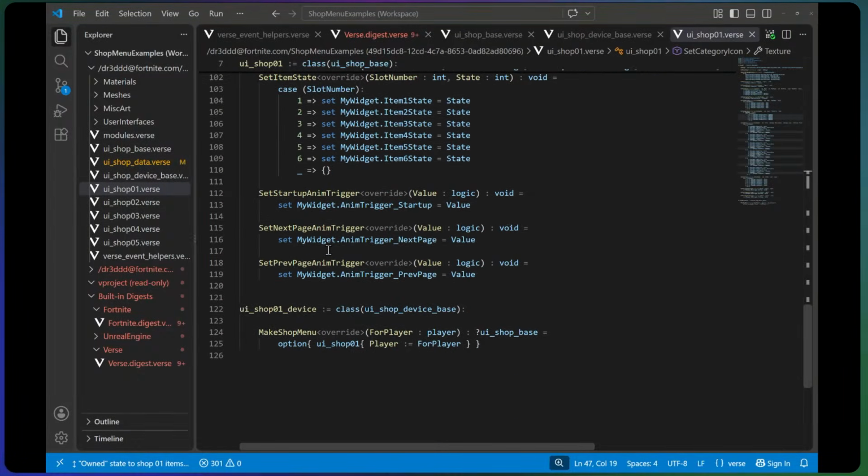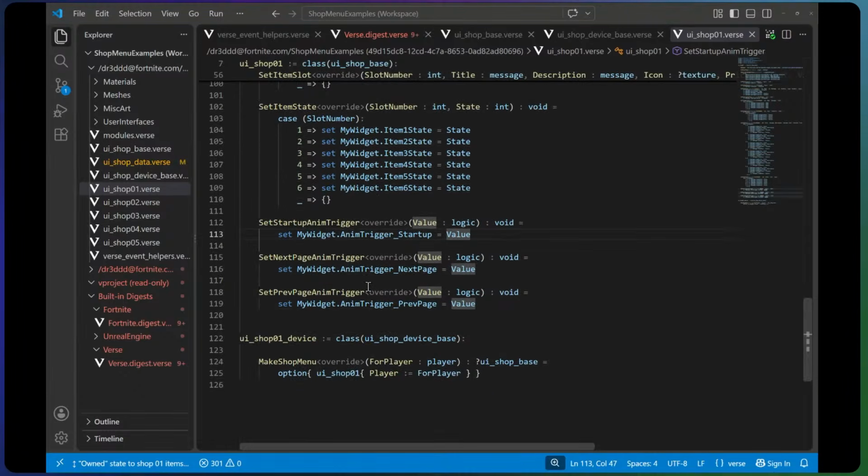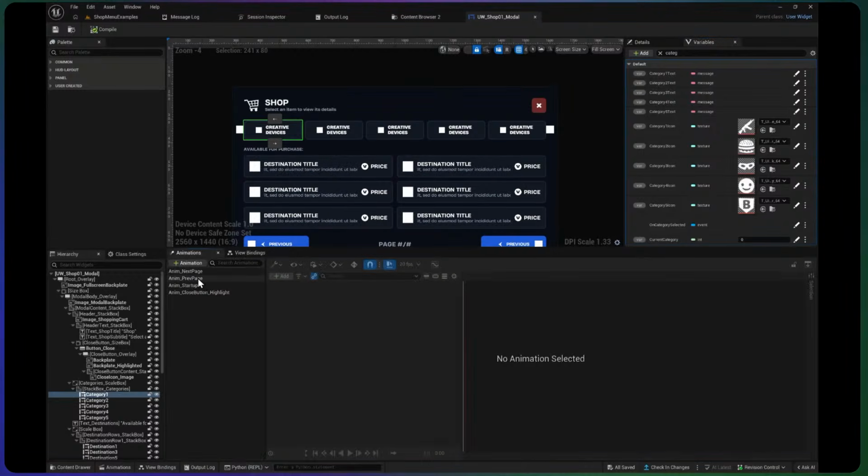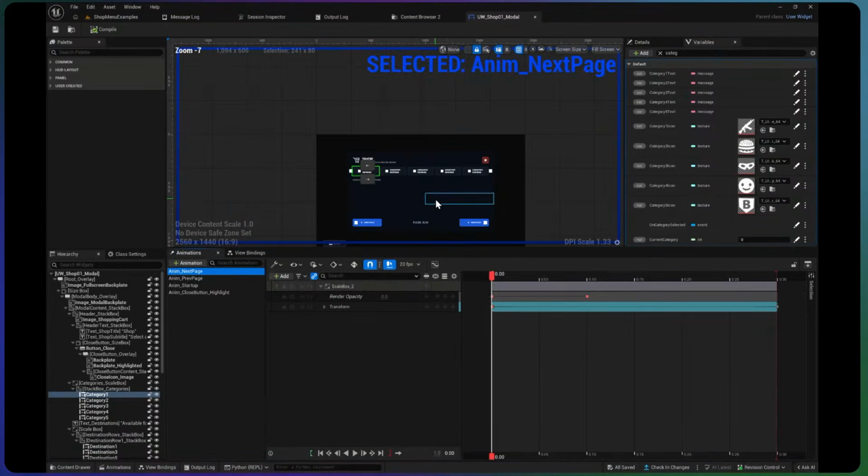Okay, so we have some animation triggers coming in. So startup animation, next page, previous page, right? So we're setting the variable. It's an int set to a value that's being configured to animate. And what's happening here is, let's look at the next page animation.